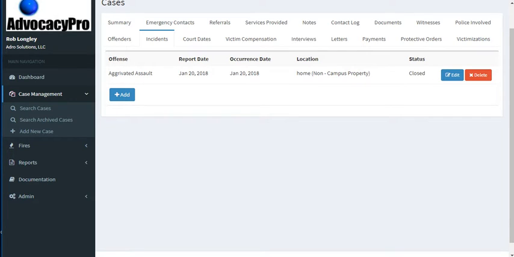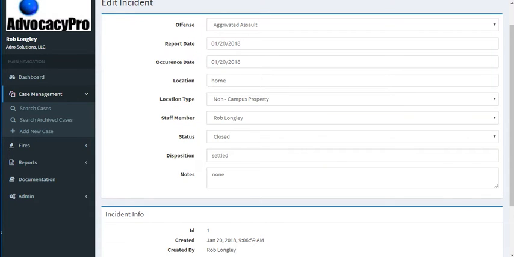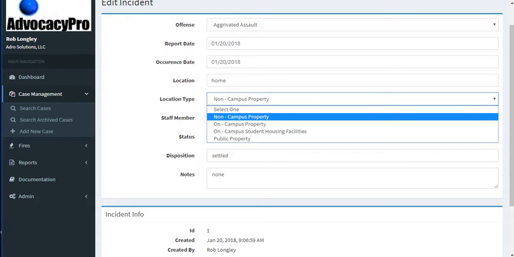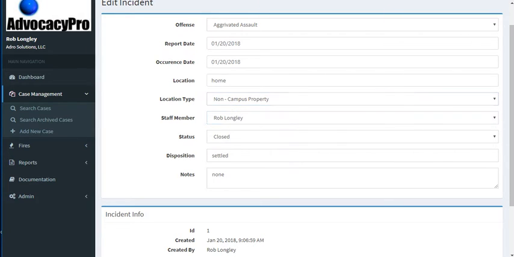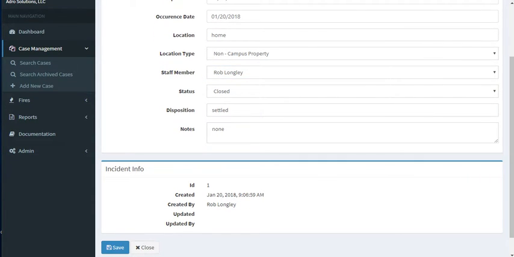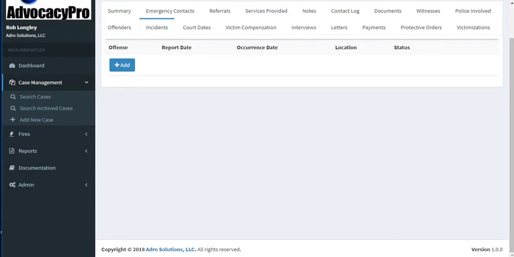If there are specific incidents that you're tracking for domestic violence or victim services, or for college programs, you can track the type of offense, when it was reported, when it occurred, where it occurred. For campuses, we track non-campus, on-campus, off-campus, and who's involved, whether it's open, closed, and if there was disposition of the case.